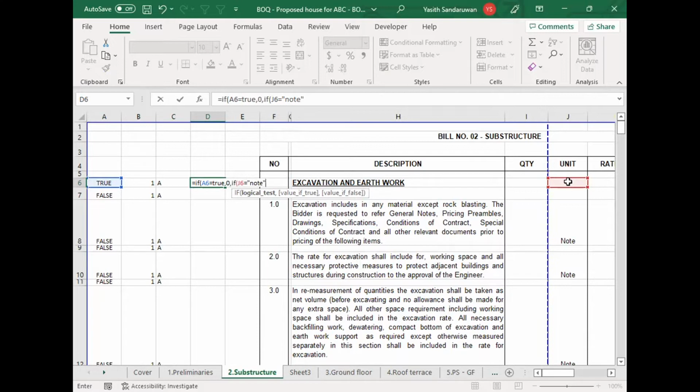Because of that, I have to use those things within inverted commas, within double quotation marks. Okay, so if J6 equal to note, what I want to do is comma, and you can see value if true. Value if true means if our condition is true. That means if this cell contains the word notes, I just want to increase the previous cell value by 1. Otherwise, I just need the previous cell value.